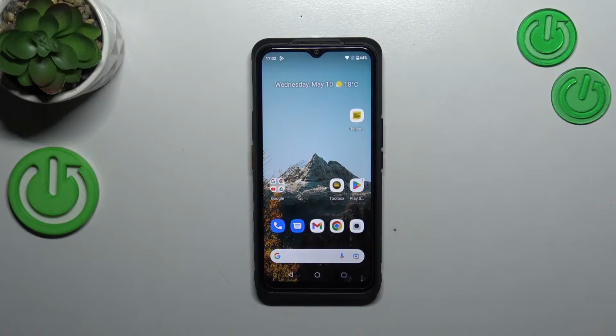Hi everyone, in front of me I've got a Cat S53 and let me share with you how to use secret codes on this device.